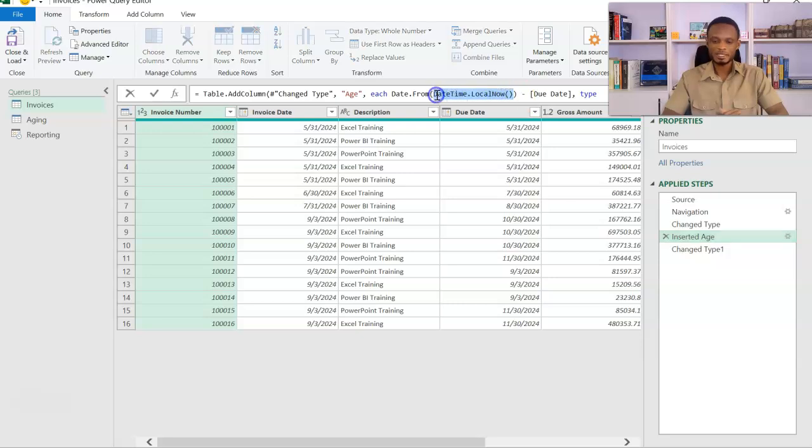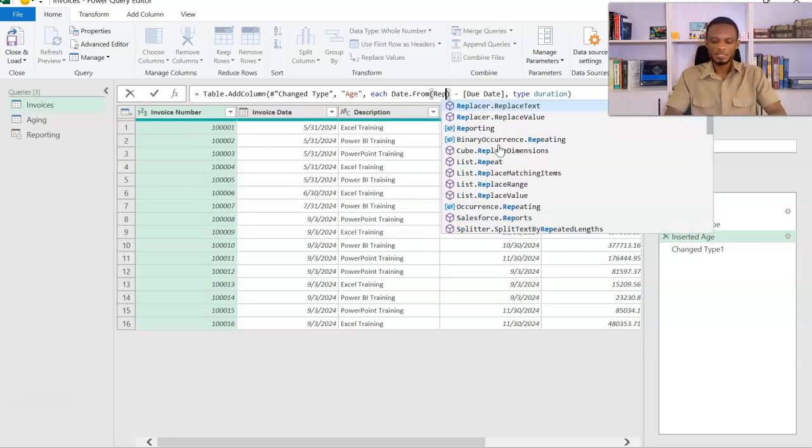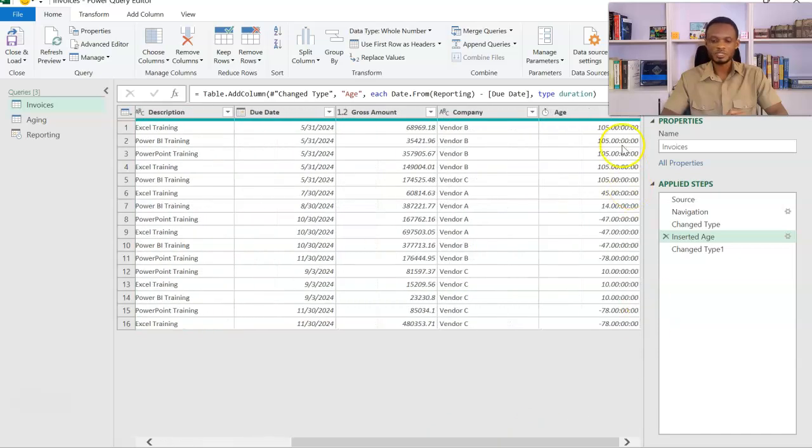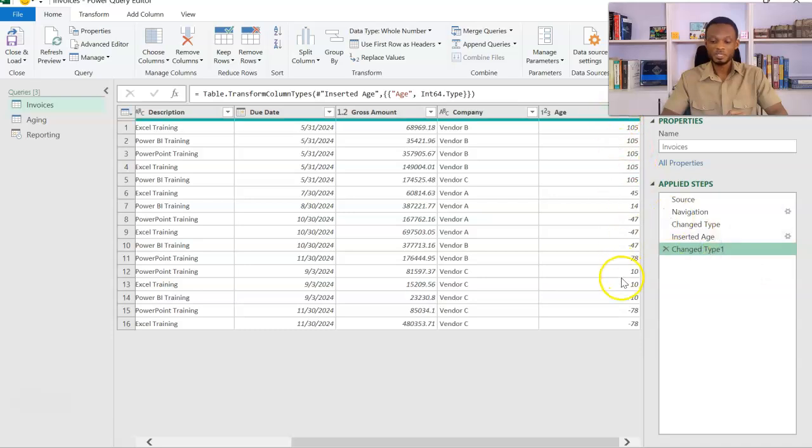Come to the inserted age and then gently highlight this part here. Instead of the DateTime.LocalNow, we replace it with reporting, which is right here. I'll click on this and then press enter. The expectation is that once I've done this, we should still have the same age calculation, which is as at today. So I have all my ages right here. We've done the subtraction.